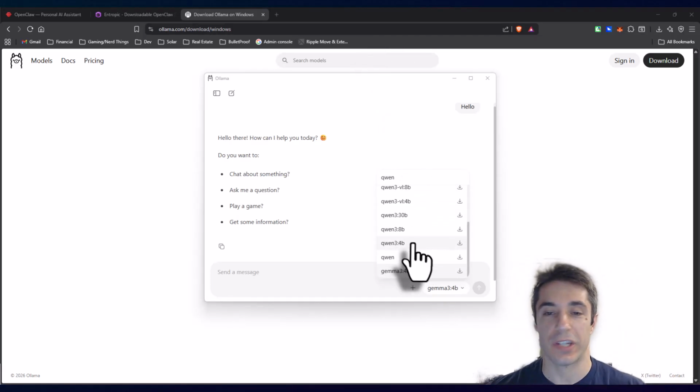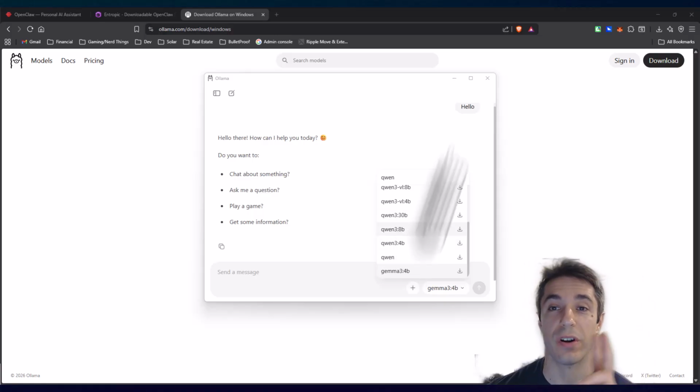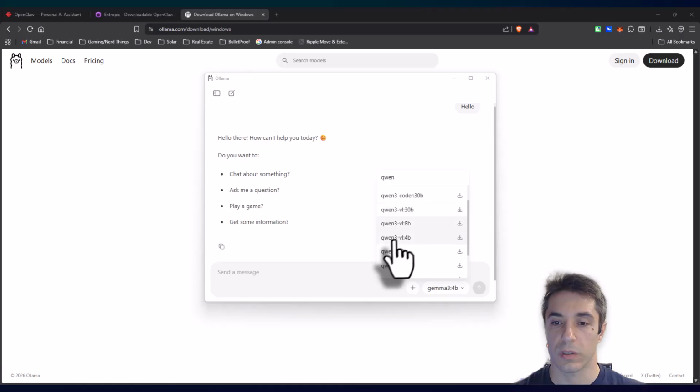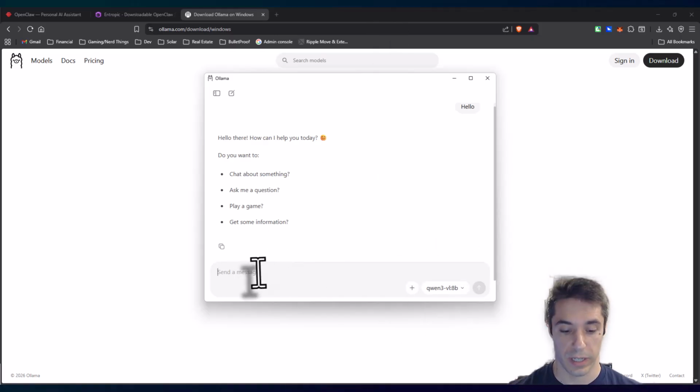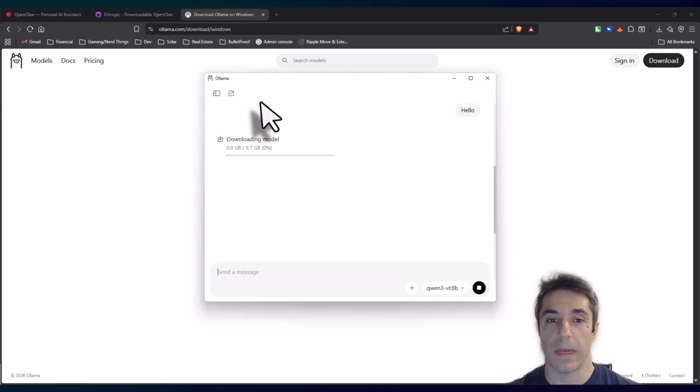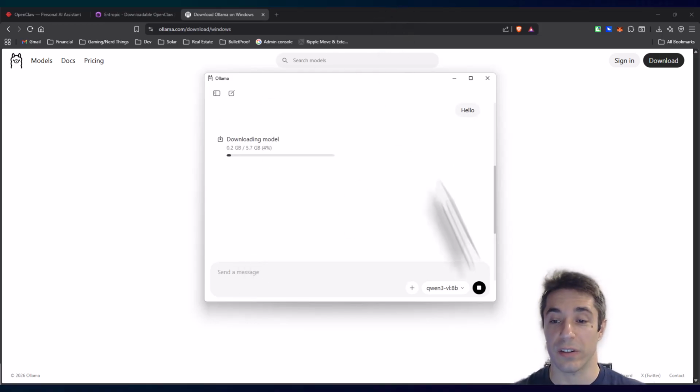So we're going to want to make sure we pick a good model for what video card we're using and what our use case is going to be. So I'm going to grab this Qwen 3 VL 8B and download this model. I believe it should just download now. So let's go ahead. Yeah, awesome. Now it's going to download that next model there.